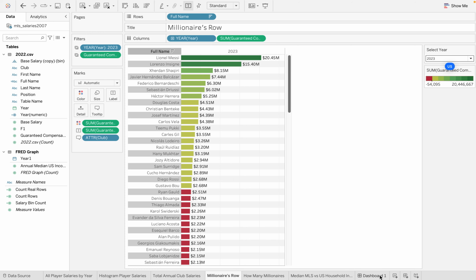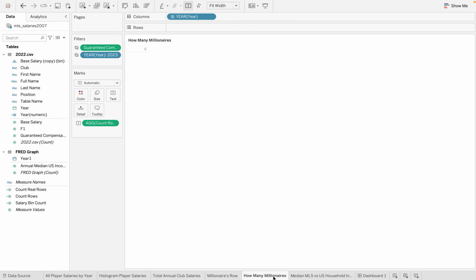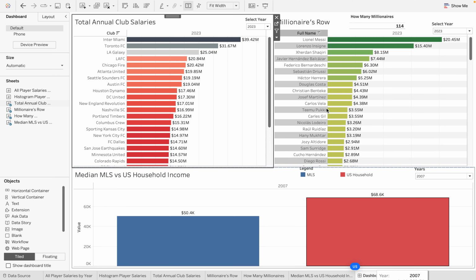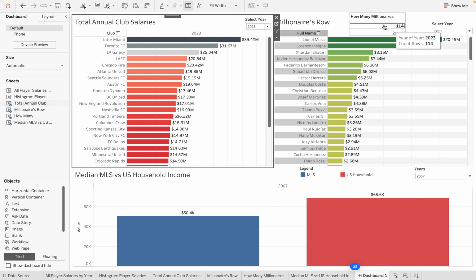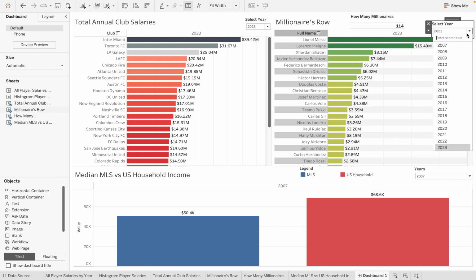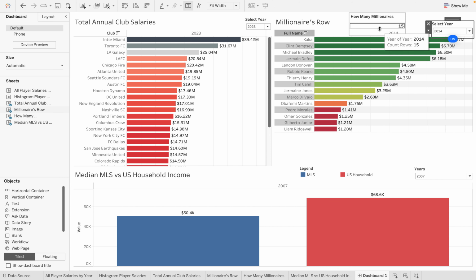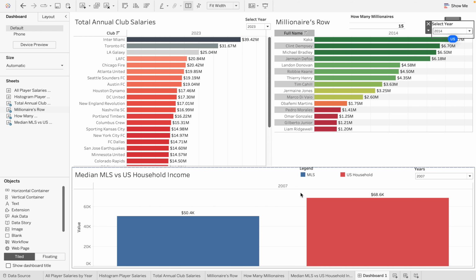So I also have a separate thing that just counts how many of these rows there are. So how many millionaires, and then when you look at this dashboard, you have millionaires row, how many, 114 in the year 2023. If we look at 2014, we have 15. So that's kind of interesting.